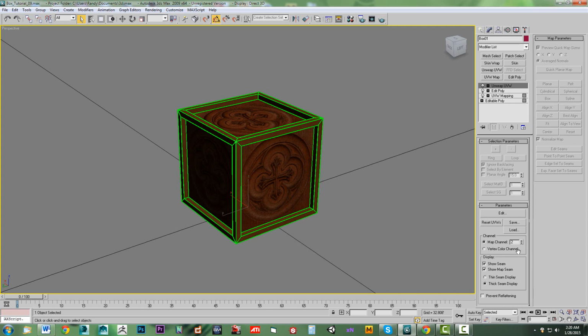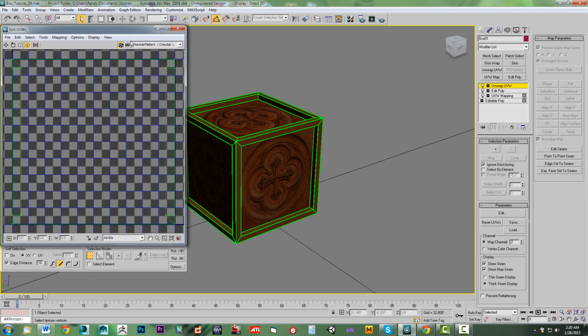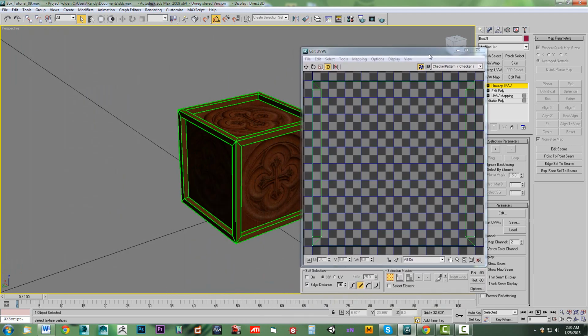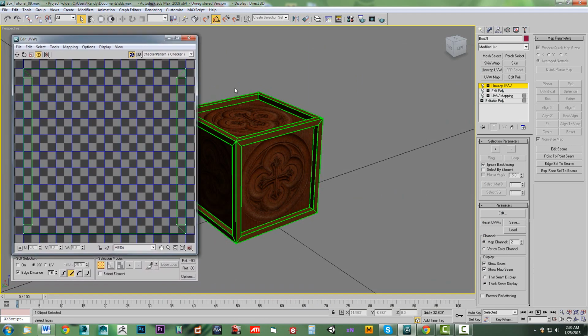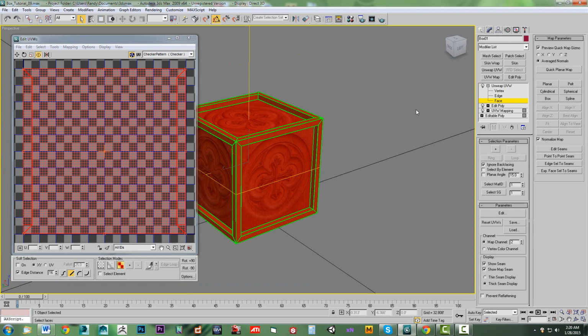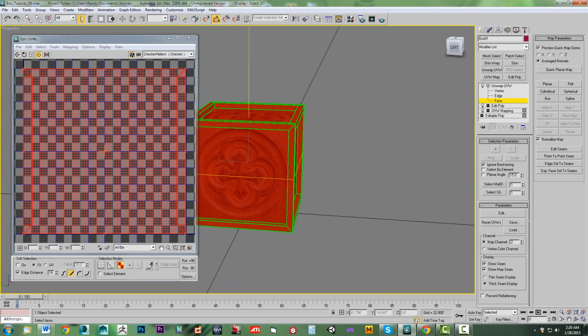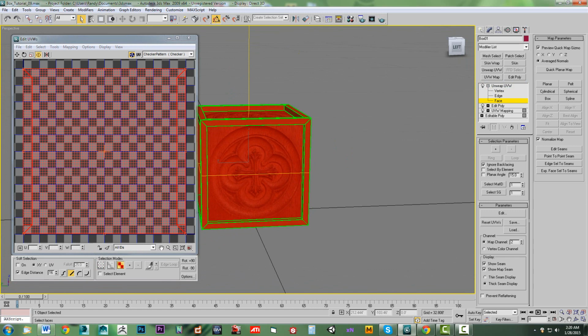But it's not enough just to do this. What we've got to do next is go into Edit. What that'll do is bring up this Edit UVWs dialog, this window here, and I'm going to hit the little plus icon up there, and then we want to go to Face. And then by hitting Control A on the keyboard, it'll select all of the faces on the model.